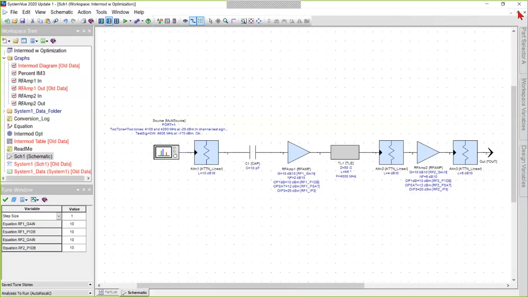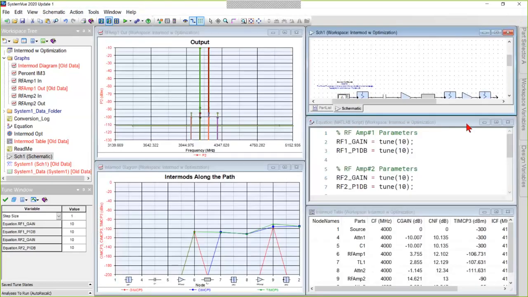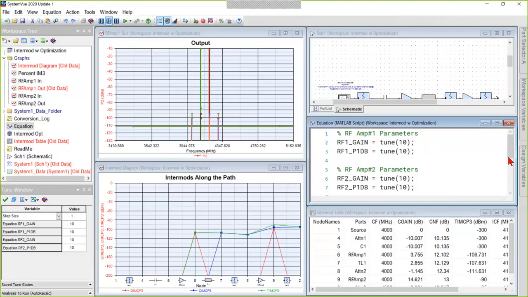The steps are always the same to set up an optimization. There are 3 steps. Step 1, you have to create at least one tunable variable. Here on the equations page, we're setting up 4 variables with initial values. They are made tunable with the tune function, which has been added to the basic MATLAB by Keysight. And any variables you create here will show up in your tune window. So that's step 1. You must create at least one tunable variable.